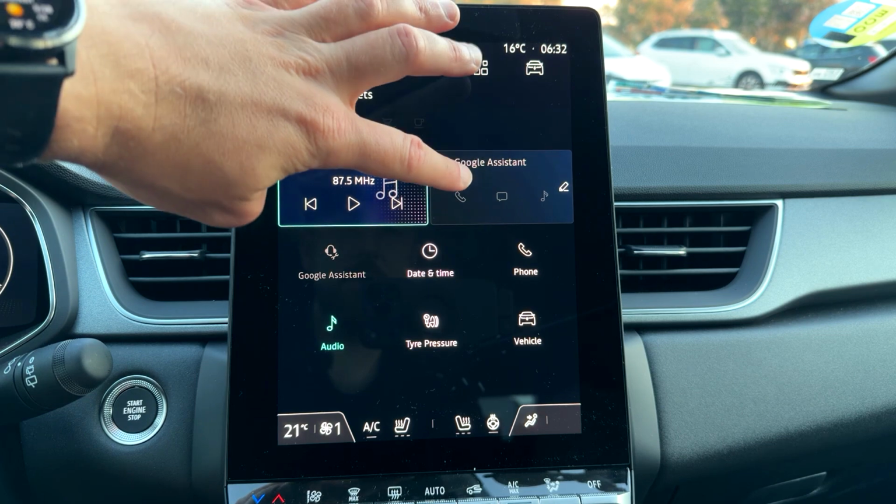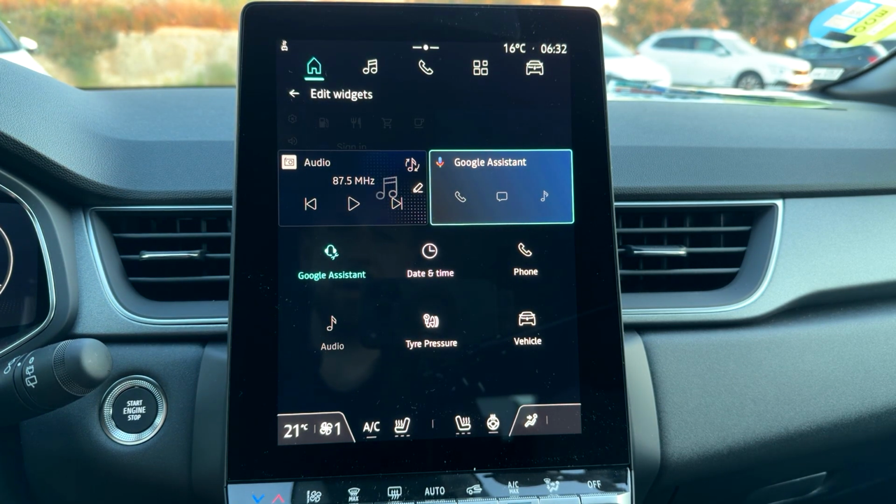And then you've got the second widget that you can adjust. Here you can use the same widgets as I previously said, but in my case, I'm using Google Assistant. It's also quite useful if you are using Google Assistant a lot, so let me leave the Google Assistant.